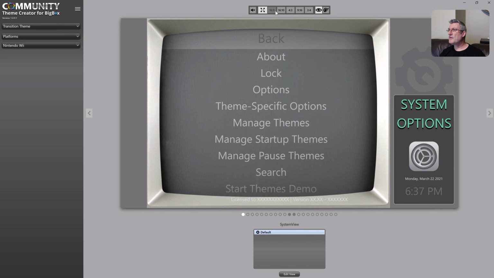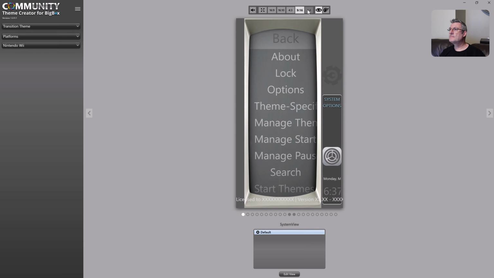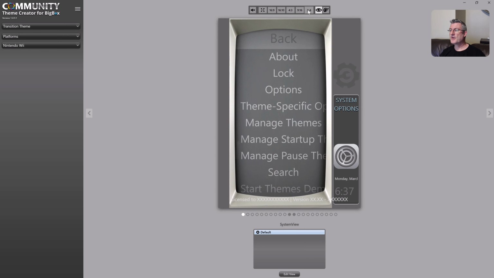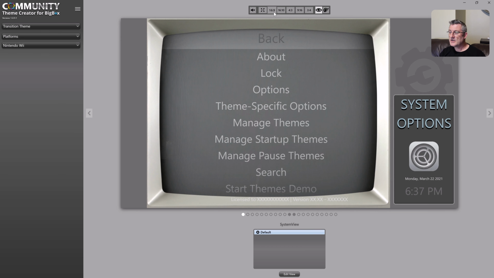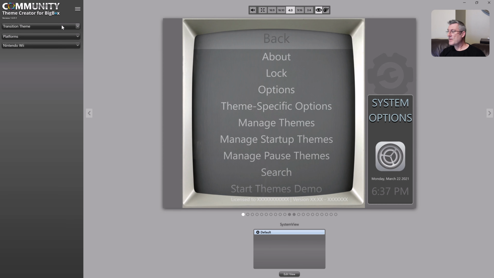So let's see what this is going to do. Whoa, beautiful. Okay, so that's what Viewbox can do for you. You can get it to scale the content nicely and retain the aspect ratio. So it's very cool.